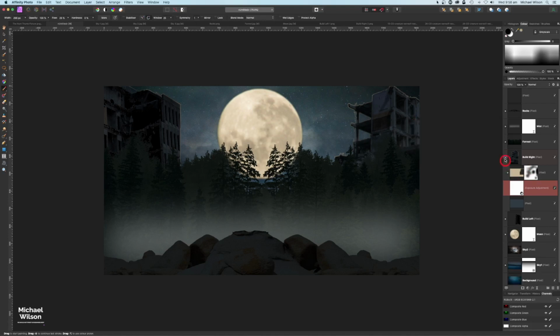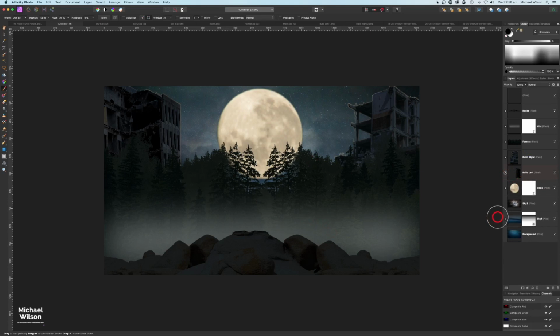Okay, on our other building, we might do the same on our exposure. On our left building, just brighten that up a tiny little bit. That is looking pretty good. Okay, so we've got everything in place here.